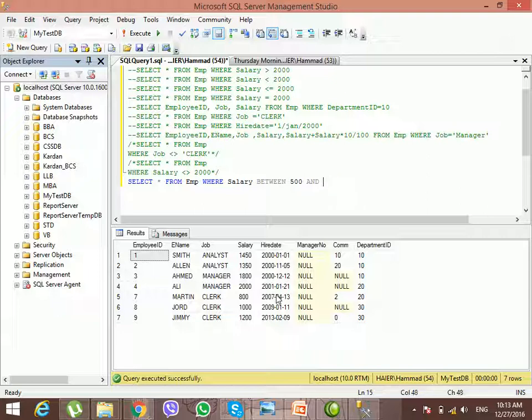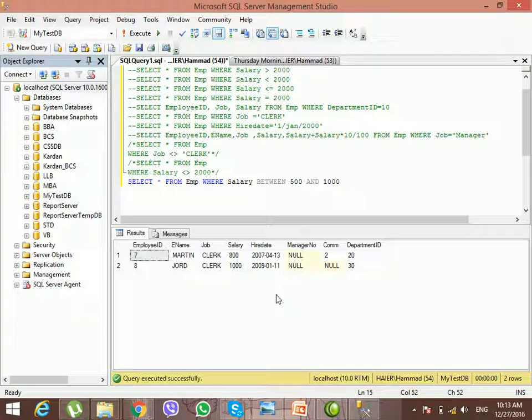Clear? If you want to display the salary records from 500 to 1000, it will show you only two records. One person is getting 800, which is between 500 and 1000, and one person is getting 1000, which is in the same range. Clear? So when you are going to create a range, it only shows the records from that starting point, between 500 and 1000, between 1 and 30, any of that. Is it clear? So BETWEEN is used when you are going to create a boundary, a range. Got it?